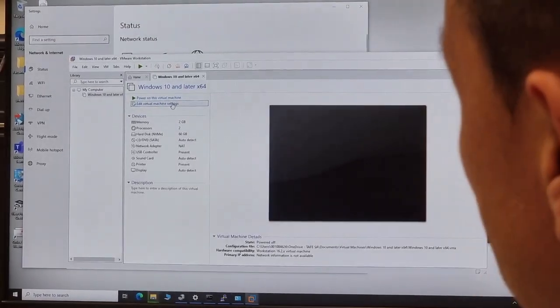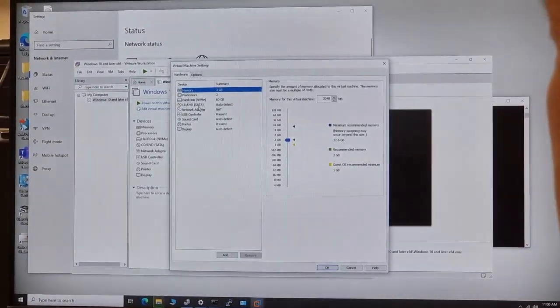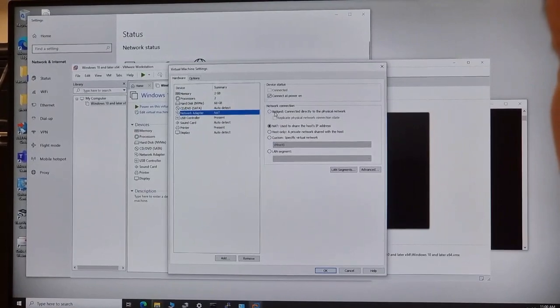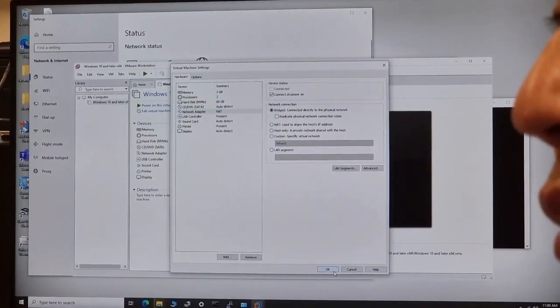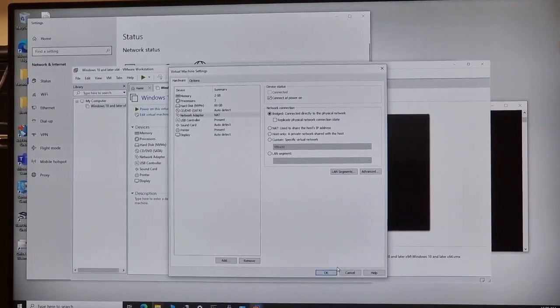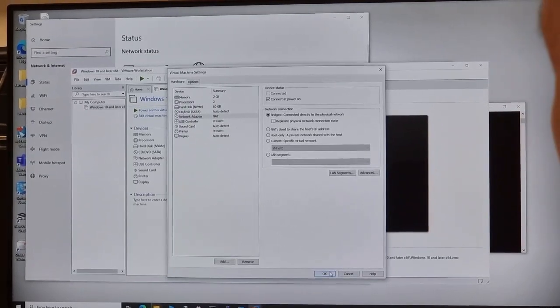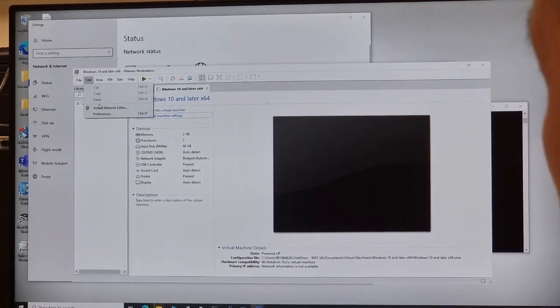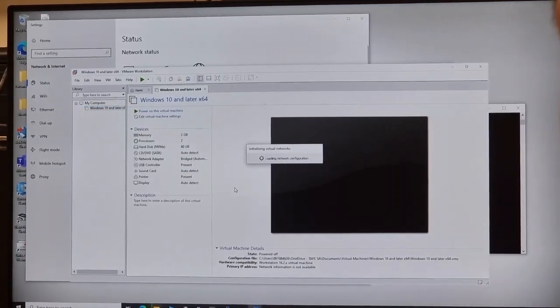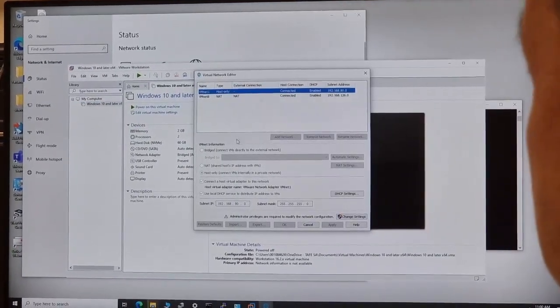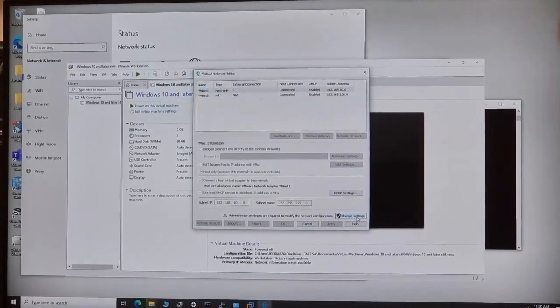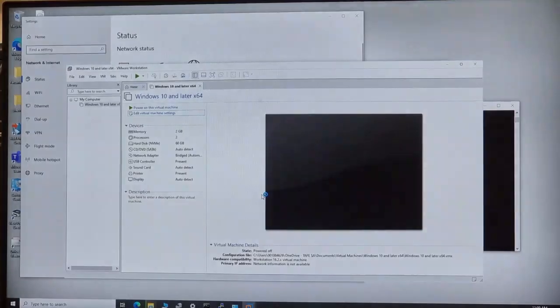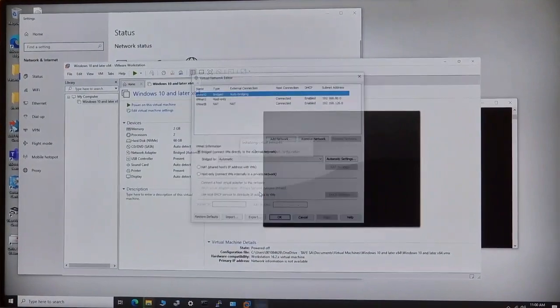We just need to make sure that this network interface card is bridged. Okay, bridged means it uses the physical network card. And the second thing is that we need to make sure that the bridge network is actually bridging. So we'll click change settings. And the bridge network is actually using the Ethernet adapter.